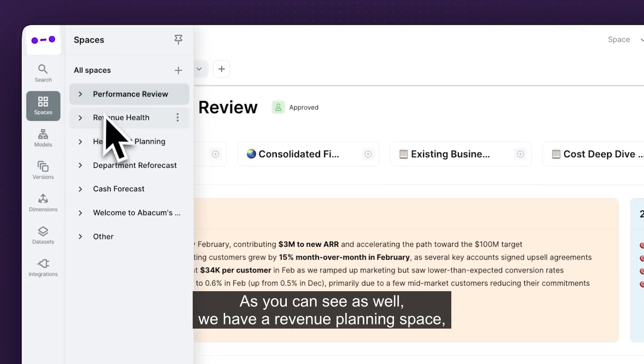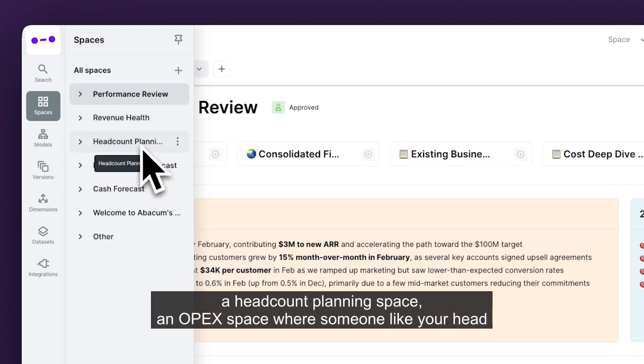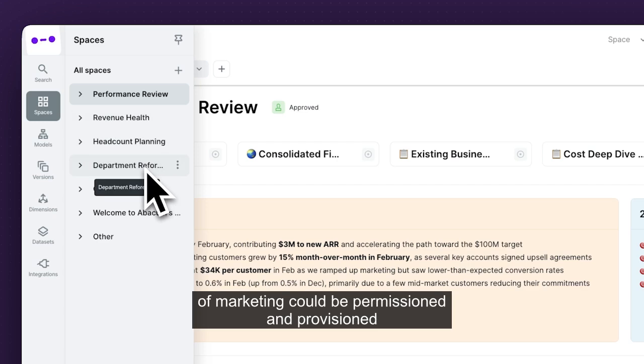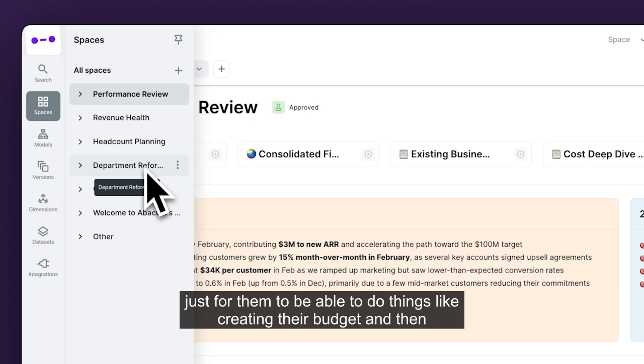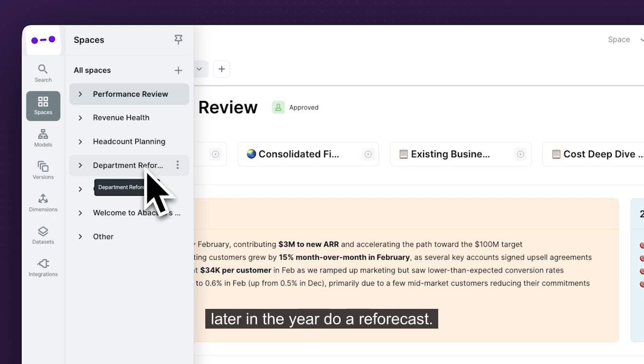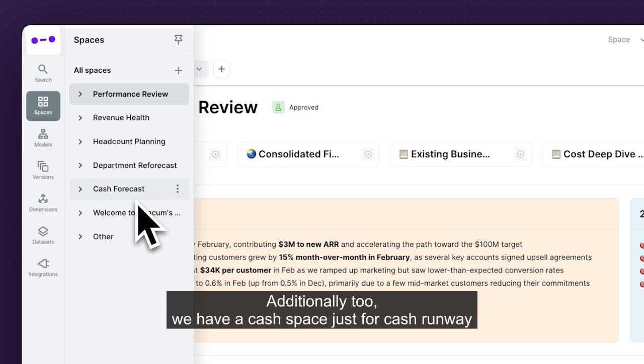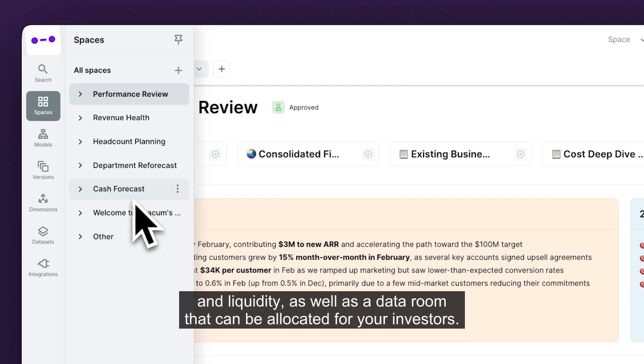As you can see as well, we have a revenue planning space, a headcount planning space, an OpEx space where someone like your head of marketing could be permissioned and provisioned just for them to be able to do things like creating their budget and then later in the year do a reforecast. Additionally too, we have a cash space just for cash runway and liquidity, as well as a data room that could be allocated for your investors.